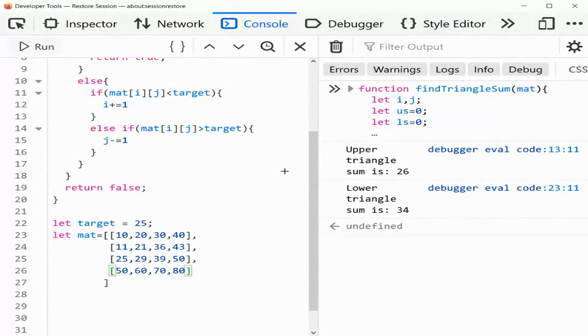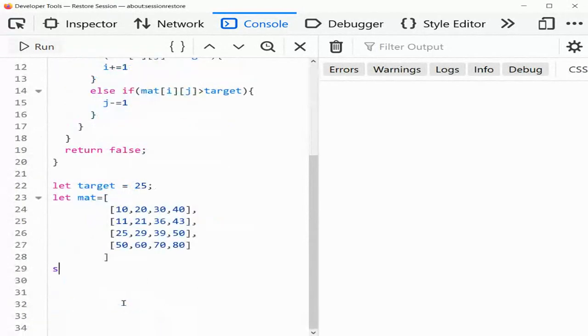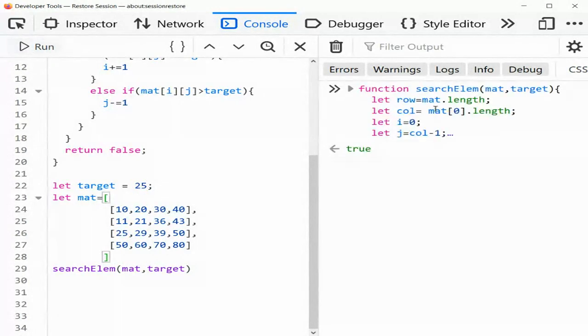Can you see all the elements are sorted in the row and in the column both? Then I need to call my function, search element, passing my matrix and my target. This was the whole thing that I was looking at. My target is 25, and 25 is present here, so it should ideally return true. Let's run it. Returning true.